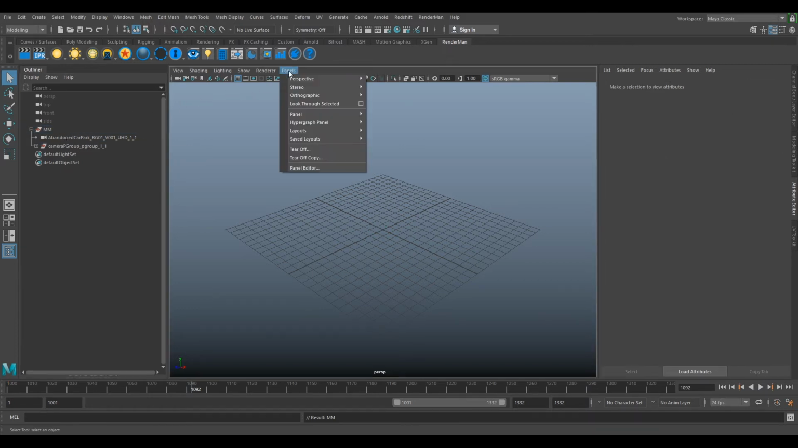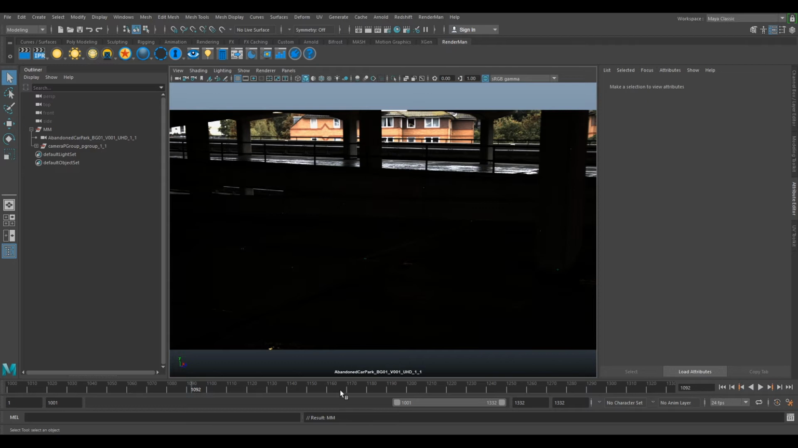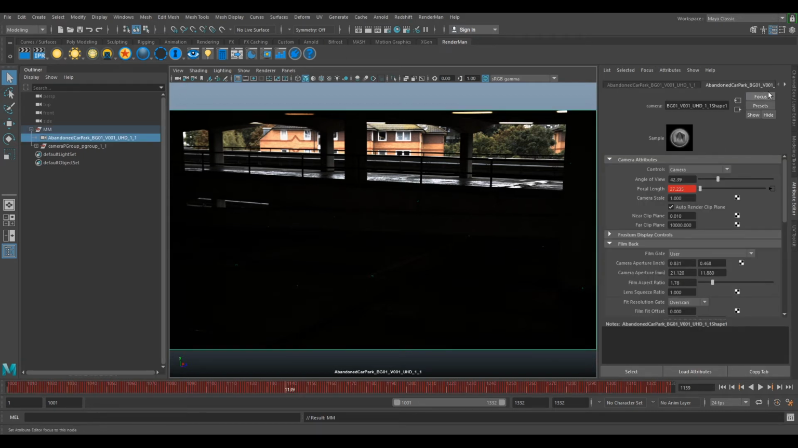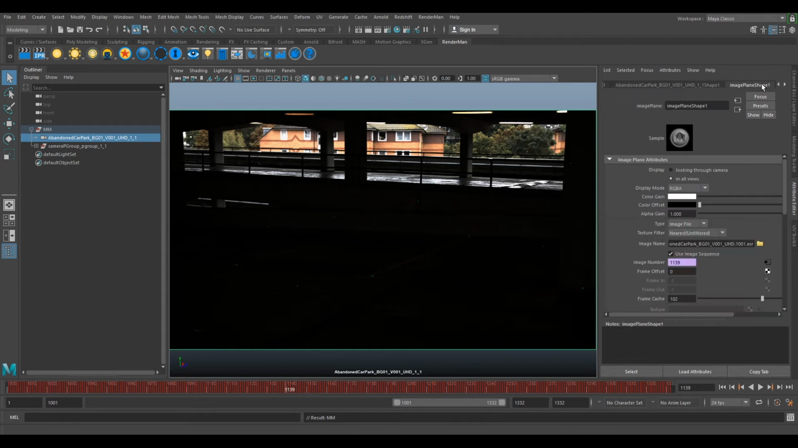So now if we go over to our panels, click perspective, and we can select our camera to look through it. If we scrub through our timeline, we can see it's quite laggy because this is still our original image sequence that we've tracked to. So if you select this camera icon, it will now open up our camera in the attribute editor. And if we click on this little triangle, do it one more time, so we see our image plane shape. We select that, and we're going to change our attributes.